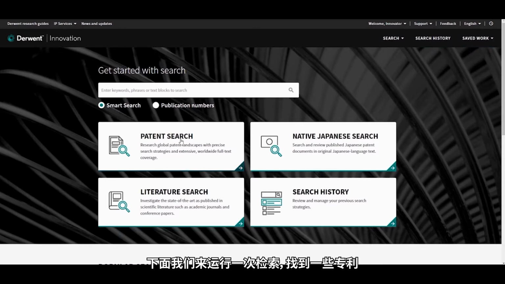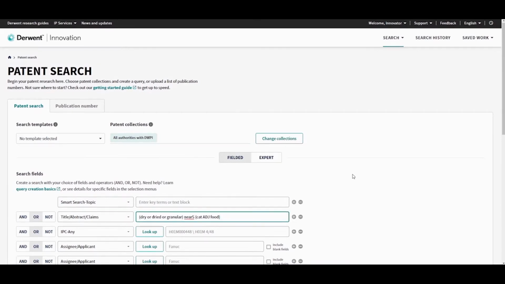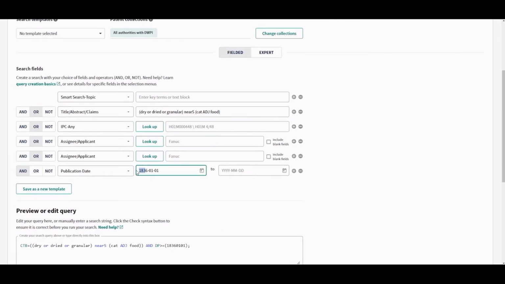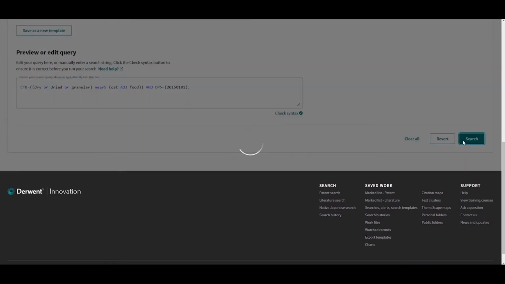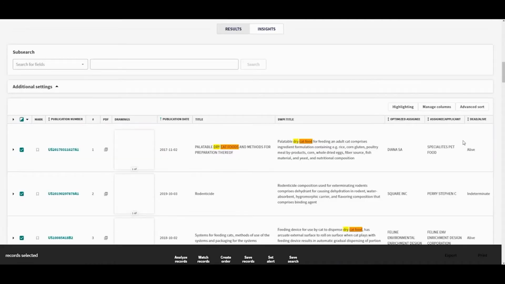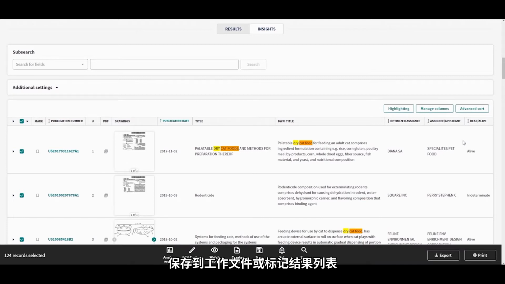So, let's run a search to find some pens. From the result set, we can save the documents of interest to a work file or marked list. Let's start with the marked list.